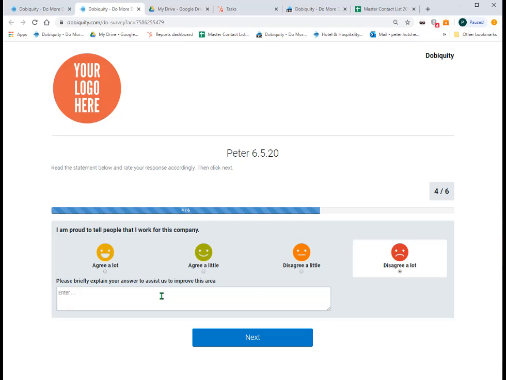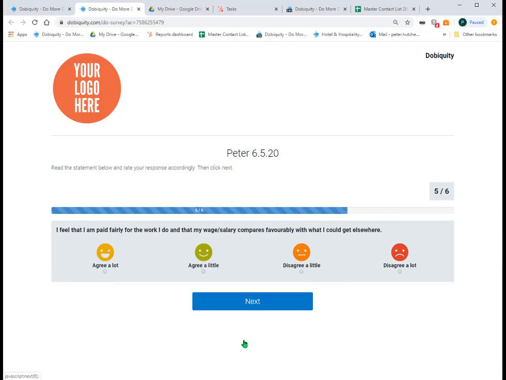Now, it's not mandatory, so if I don't want to complete it, I don't have to, but it does give me an option to add some text there as to why I've rated it as a red smiley. I'm just going to say here, just not happy. Will be fine, but that text can be anything that that individual wants to add. Just going to click on Next.